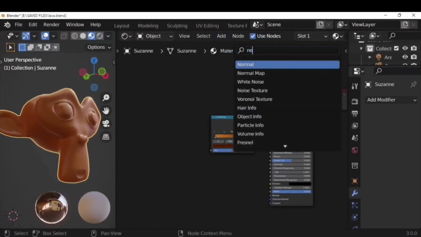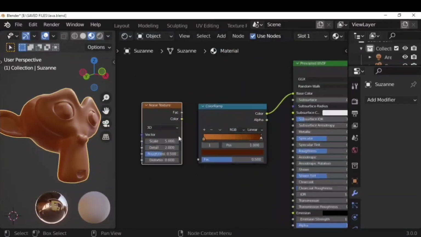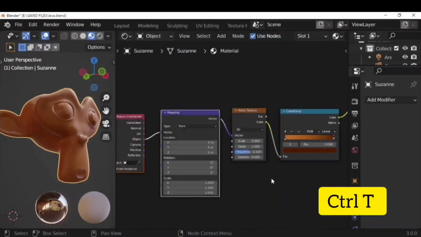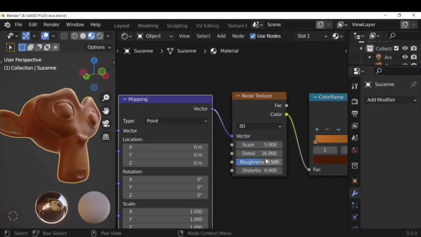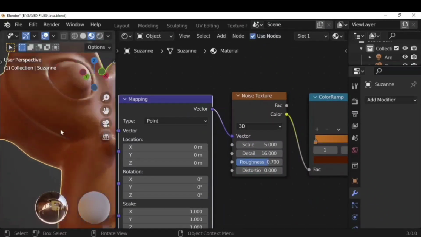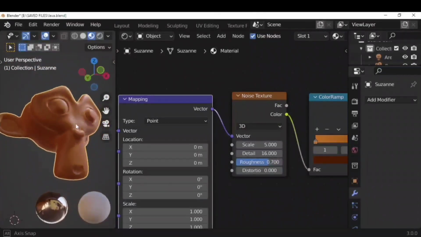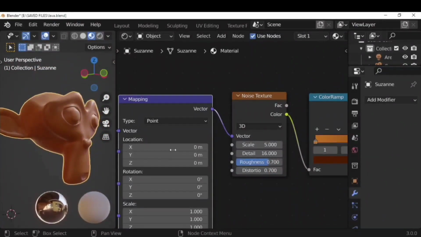Now let's add a noise texture and connect it with the color ramp and press Ctrl T so that we can automatically get mapping and texture coordinate. Put detail to 16, roughness to 0.7, and let's change a little bit of distortion also to, let's say, 0.7.